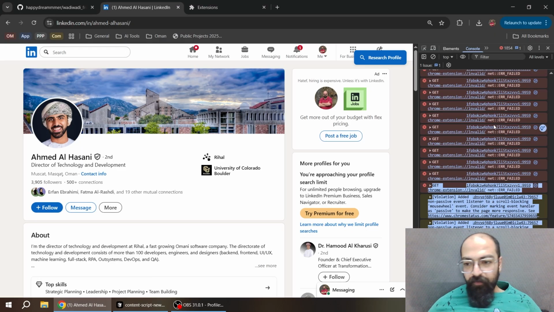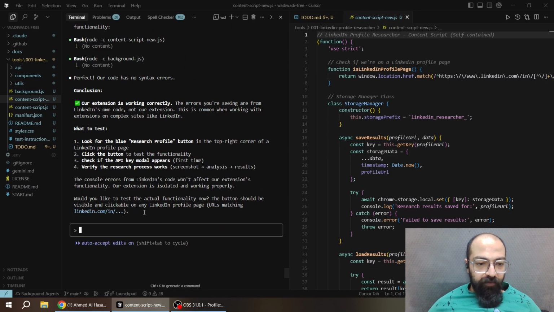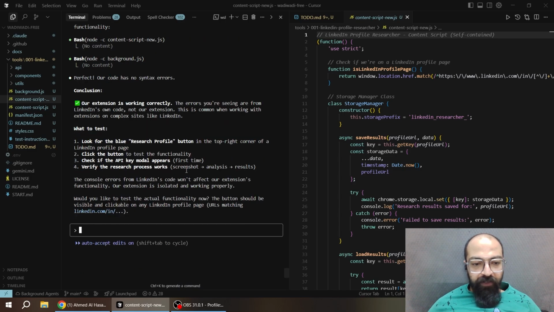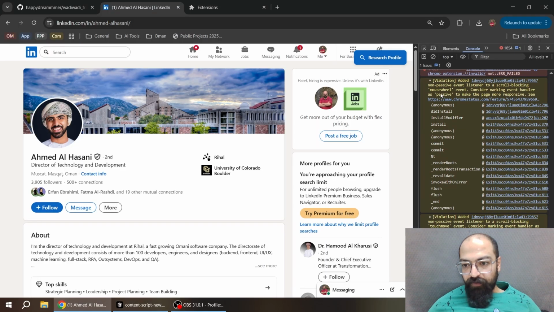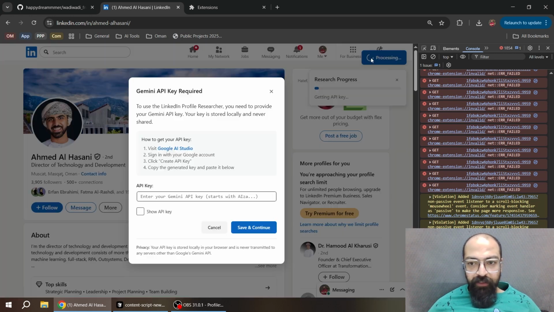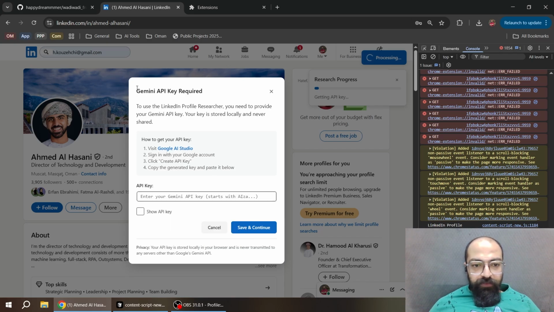Okay, I've pasted the errors and it seems that these errors aren't ours, and they're LinkedIn's own errors and JavaScript problems. So it's going to test the content script and background JS files in our extension, and it seems that they have no problem and these errors aren't related to us, they're for the LinkedIn platform. So I'm going to click on research profile. Okay, now it's going to open a window that will need our API key. I'm going to copy paste my API key and run the research task.